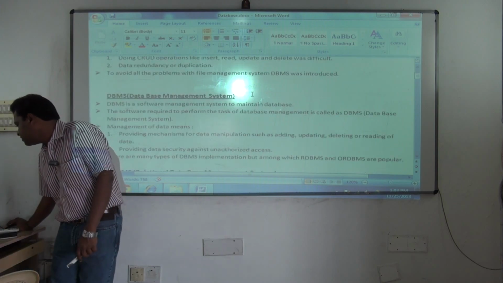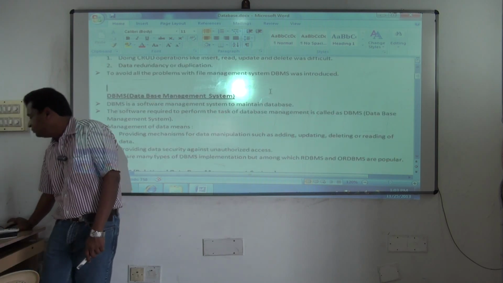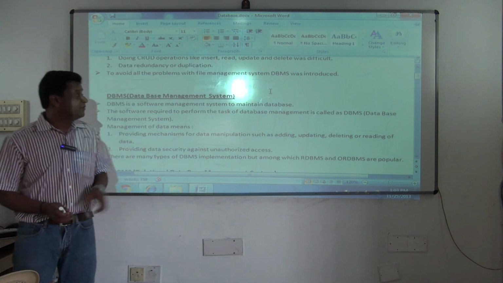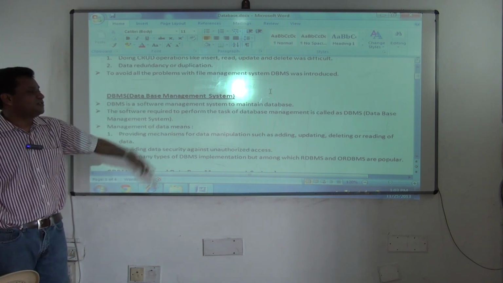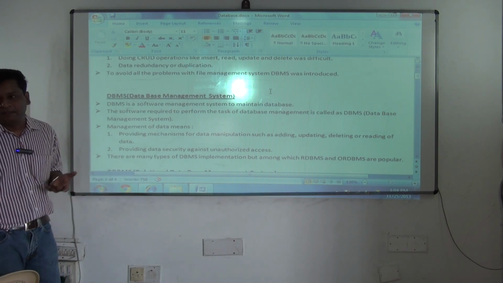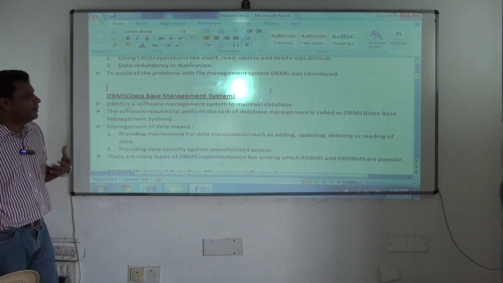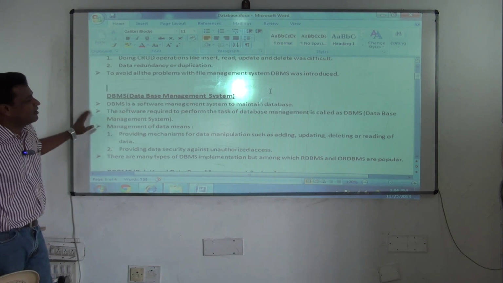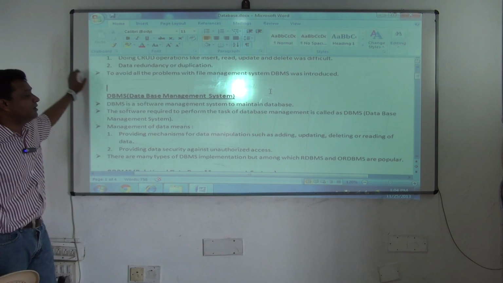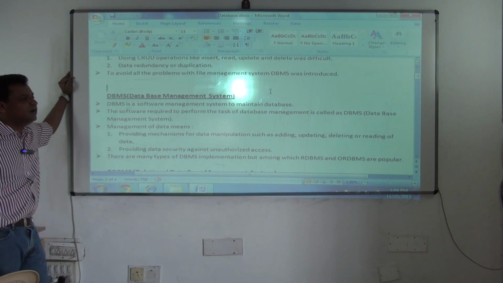So now let's see what is a database management system. To avoid all the above problems with file management, DBMS was introduced. Now DBMS is a software management system to maintain a database. The software required to perform the task of database management is called DBMS. Understood?